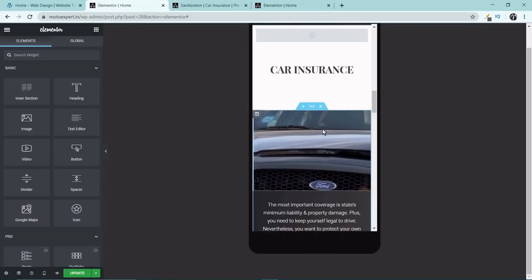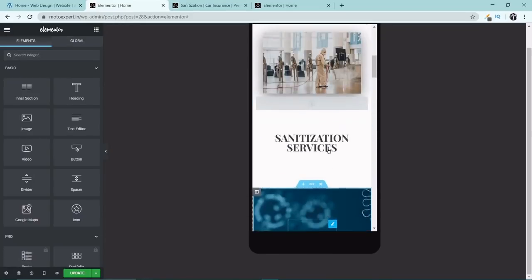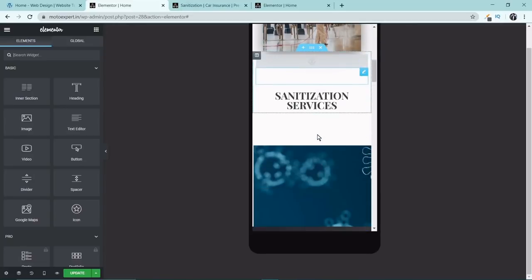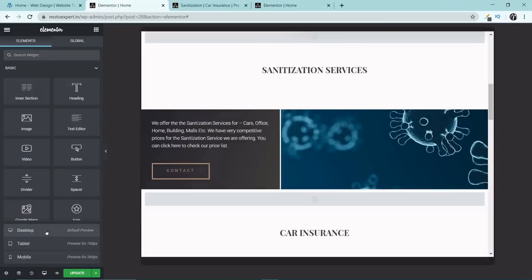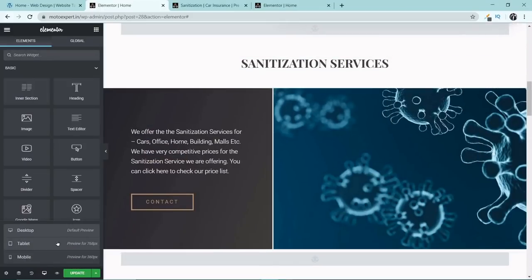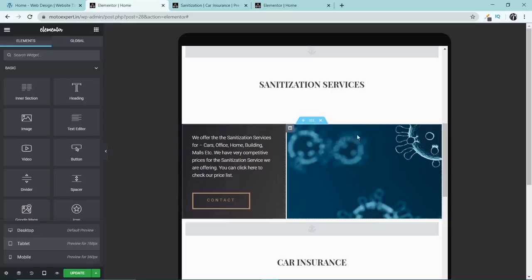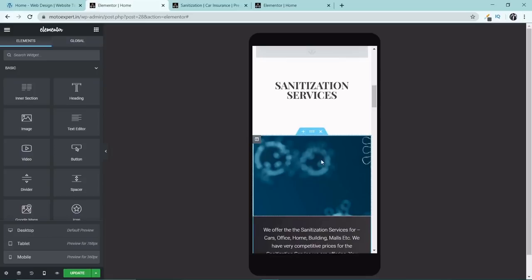So if you look at the website, this area is fine, and this is sanitization services. Let's go back to the desktop view. This looks fine over here. Let's check the tab view. This is also fine over here, but I'm not liking this in the mobile view.